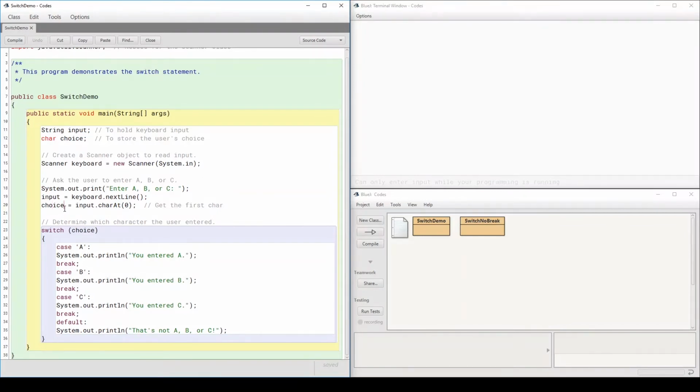Notice here that since choice is a variable of type char, all of these case values should also be of type char. So there are three possibilities here, A, B, or C, and then we have a default case, which is going to capture anything else. Also, we have a break at the end of each of these cases to exit once we find the match. So let's run this one.